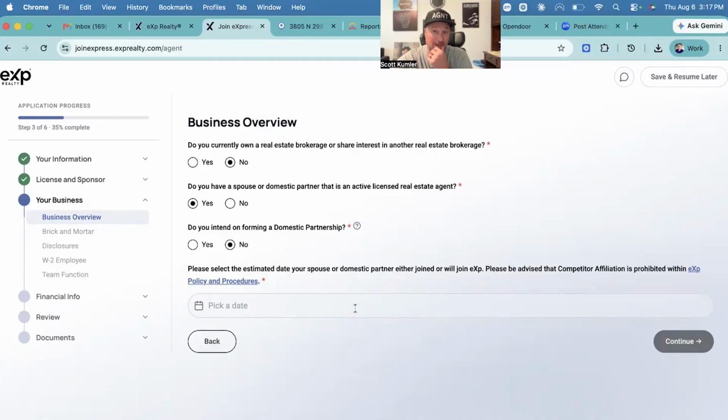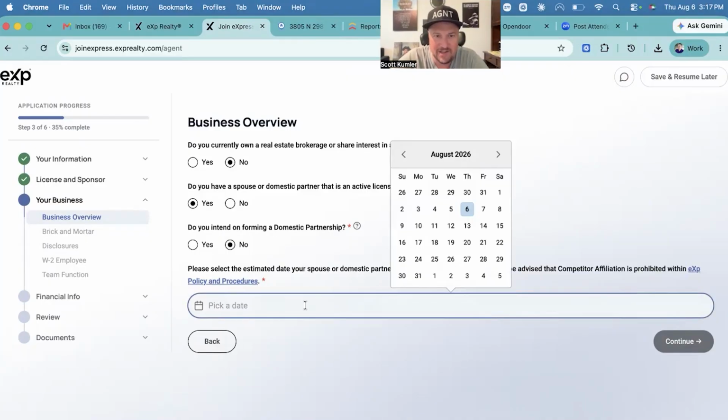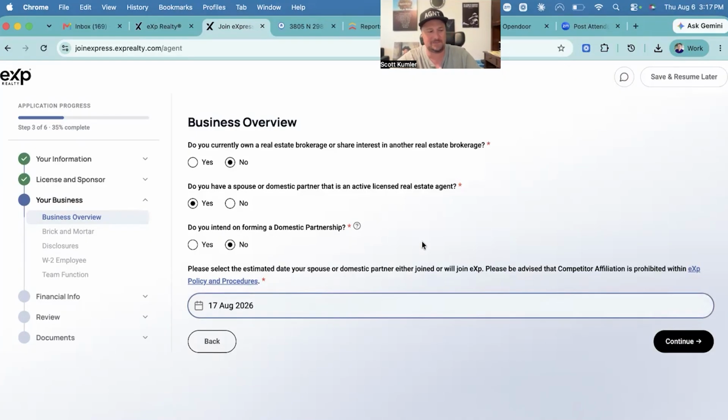So basically, if you have a spouse, they have to join eXp if you move over to eXp. So in this case, I'm going to go ahead and hit pick a date, and I'm going to pick the exact same date that I'm moving over. And then I go ahead and hit continue.